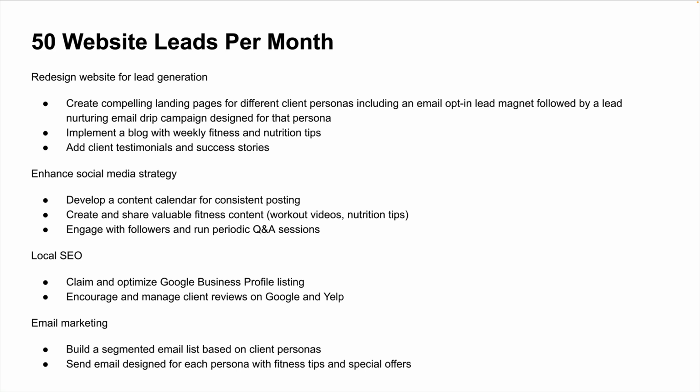But the first thing that I'm going to do when I'm talking to Sarah is I'm going to say, well, let's focus on the website first. How are we going to get 50 leads to come in every month? And the first thing we're going to do is redesign the website with an emphasis on lead generation. And we're going to put up landing pages and have each landing page talk to the different personas, kind of referencing the target audience that we were just talking about.